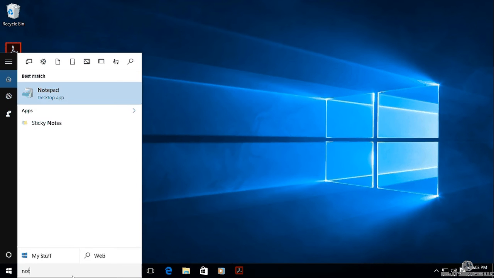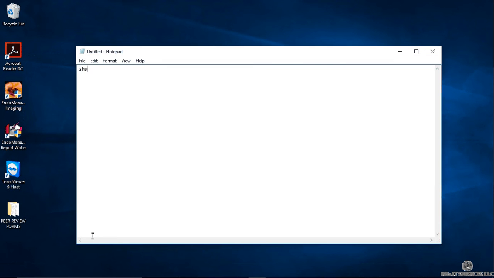Just type here notepad, and once you open Notepad, you type the command shutdown, and then the switch for restart is R. Then the switch for the time, and you give it as many seconds as you want. In this case, I'm gonna give it 00, which means the computer is gonna restart automatically as soon as I hit the restart button. If you wanna do the shutdown instead of restart, just change this R for an S.